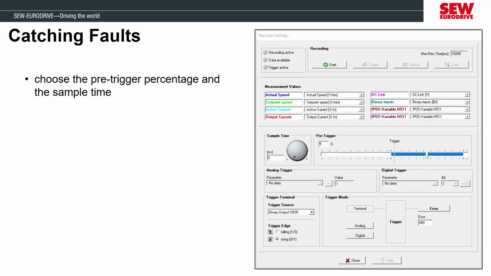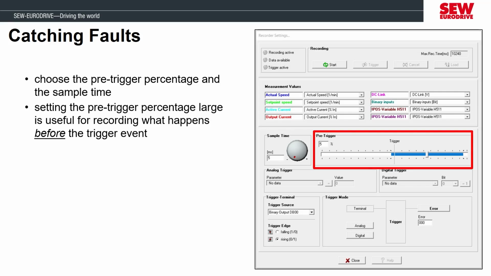The next settings are the pre-trigger and the sample time. With these, you will need to try different combinations to get the best capture for what you're wanting to record. If the scope is set to trigger on a fault, then using a large pre-trigger percentage will have most of the recording before the fault and only a little afterwards. For example, this is where you would set the pre-trigger percentage to 90%, and then the remaining 10% will be after the fault.